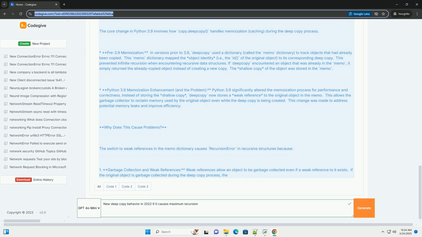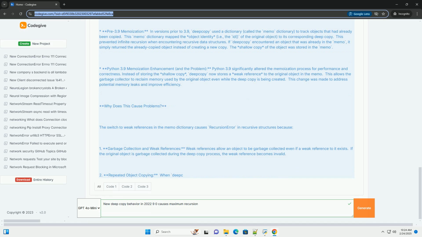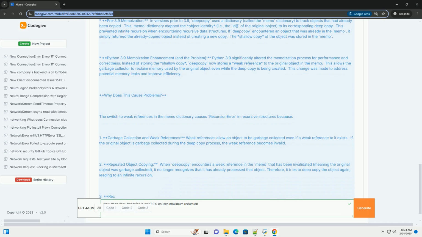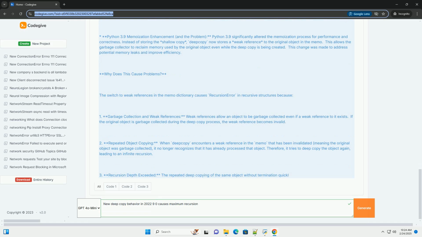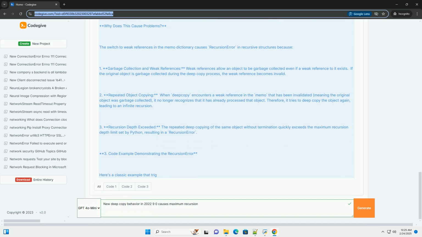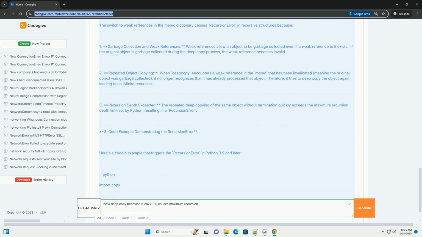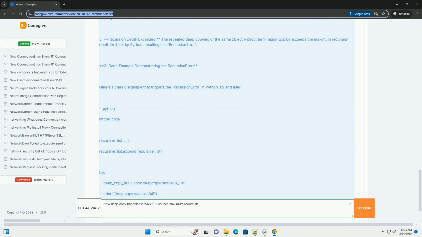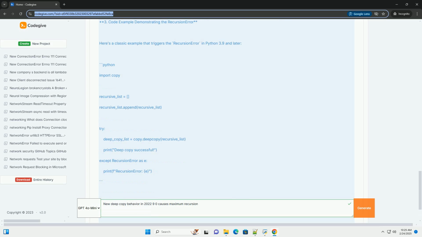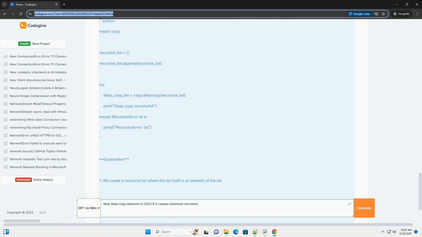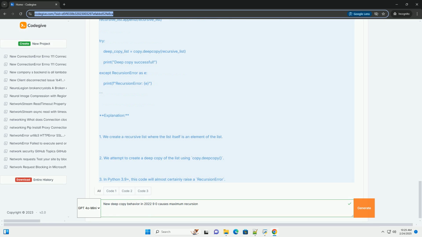Recursive structures. A recursive data structure is an object that refers to itself, either directly or indirectly through its members. Examples include direct recursion, a list where one of its elements is the list itself. Indirect recursion, a dictionary where a key maps to another dictionary, which in turn maps back to the original dictionary. Objects with self-referential attributes, an instance of a class where one of the attributes refers to the instance itself.